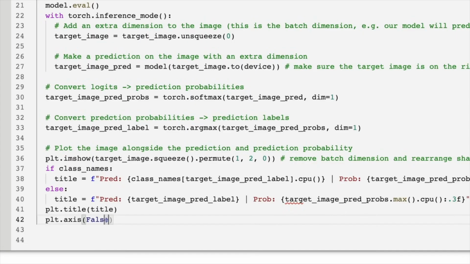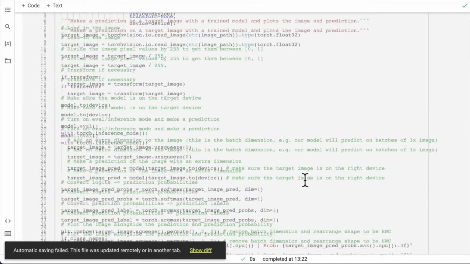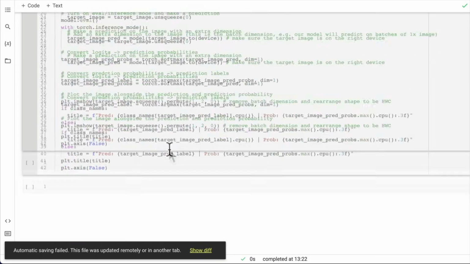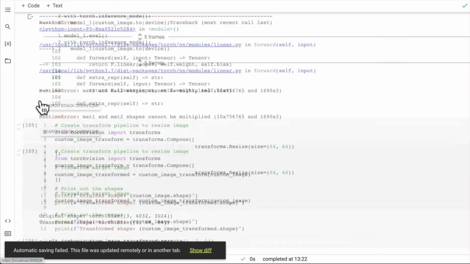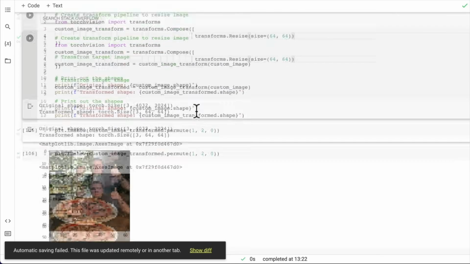plt.axis false. Fair bit of code there, but this is going to be a super exciting moment. Let's see what this looks like when we pass it in a target image and a target model, some class names, and a transform. Are you ready? We've got our transform ready, by the way. It's back up here, custom image transform. It's just going to resize our image.